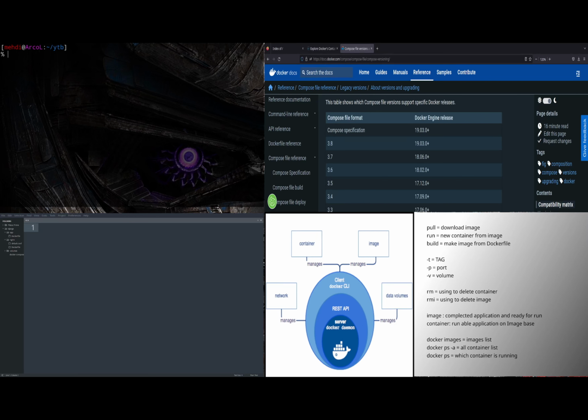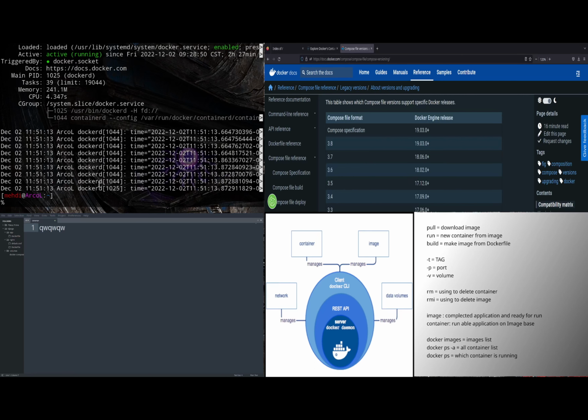Enabled means that every time you restart your system, your computer, you don't need to start Docker again. It will start automatically. How to enable Docker to start automatically in the future? It's by sudo systemctl enable docker. You will enable it for next time.